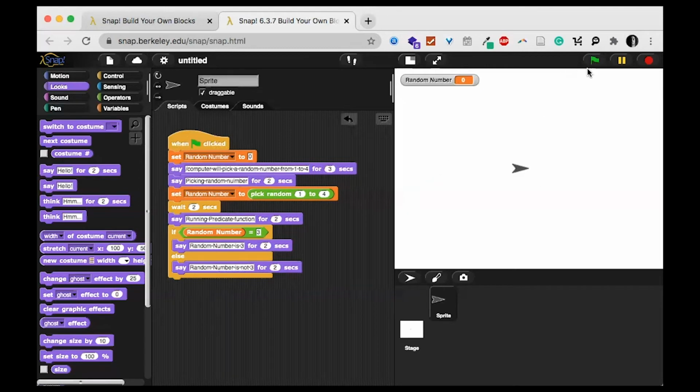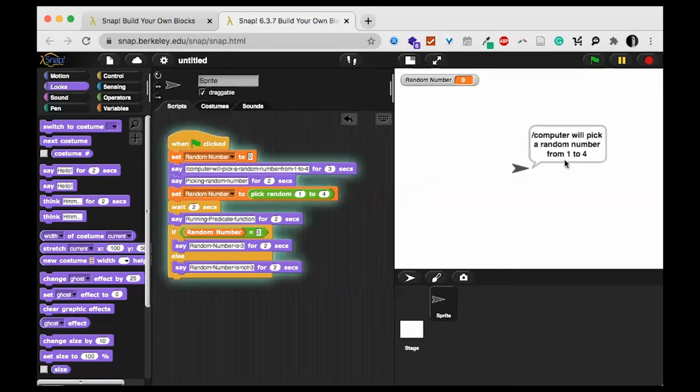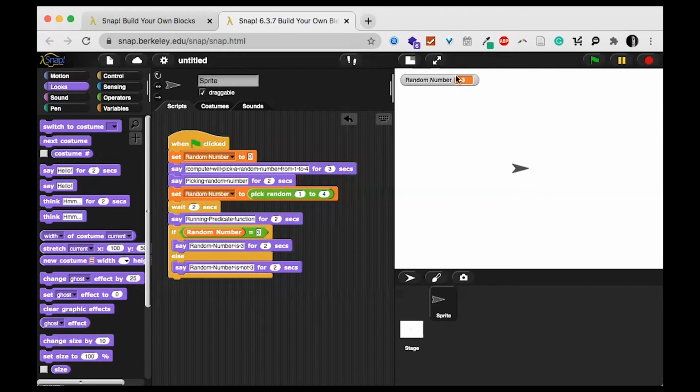All right, so let's just go ahead and press the green flag. Computer will pick a random number from 1 to 4. Pick a number. Running predicate function. Random number is 3. And we can tell that that's true because the random number here is 3.